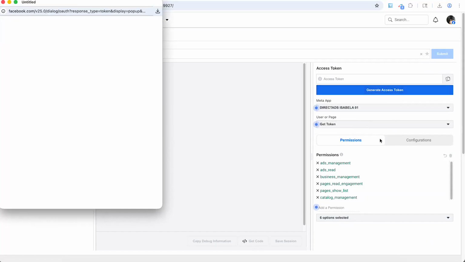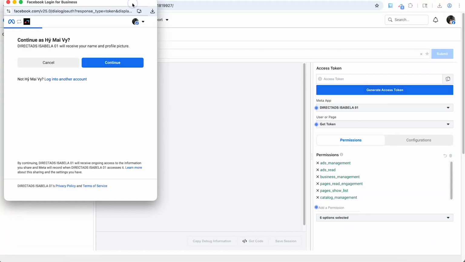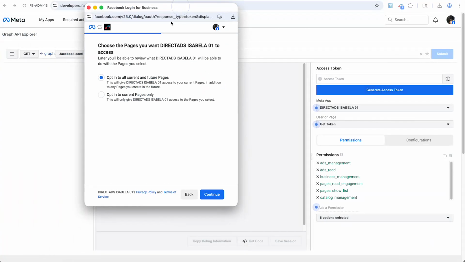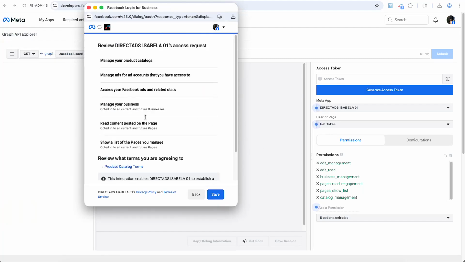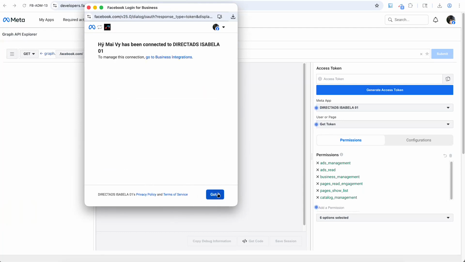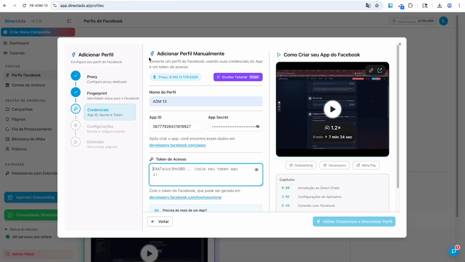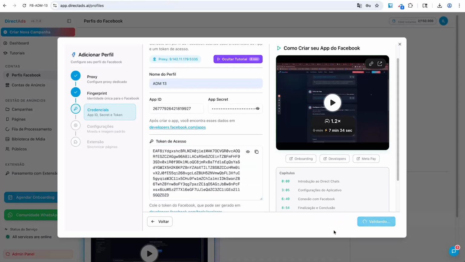Generate access. It will ask for verification here. Continue, authorize all pages. Authorize all assets, save. Done. All right, it has generated the token. Now I will paste it into DirectAds. Validate creating credentials.